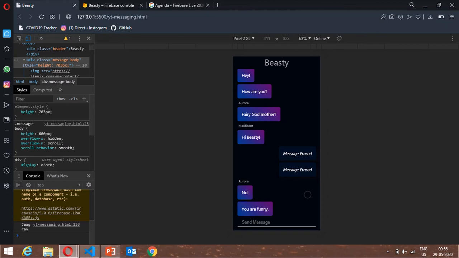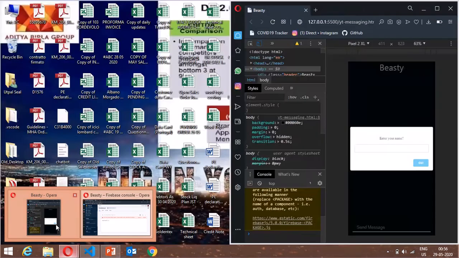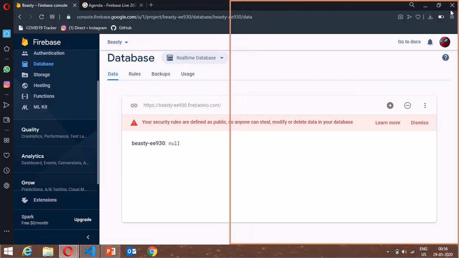What are you saying, Aurora? Shut up. Okay, that's so stupid. I'm so cringy. Alright, let's close the other Opera window first.